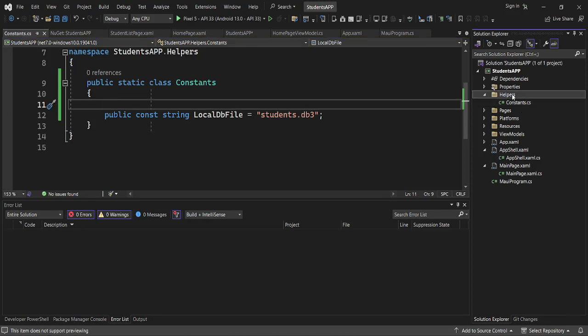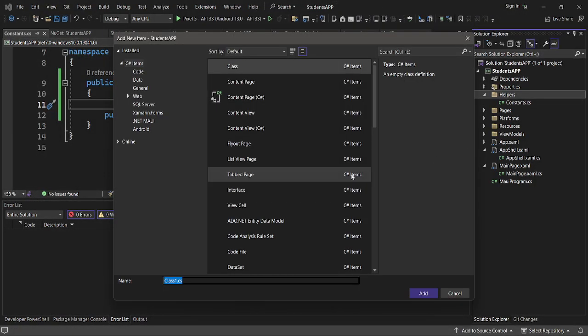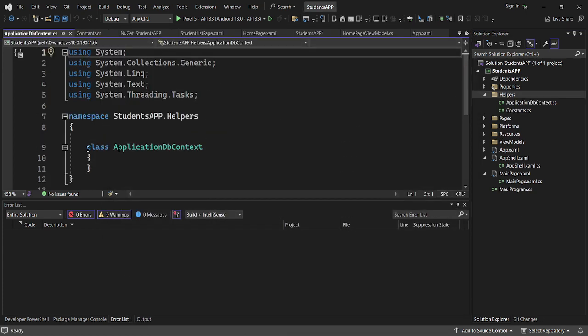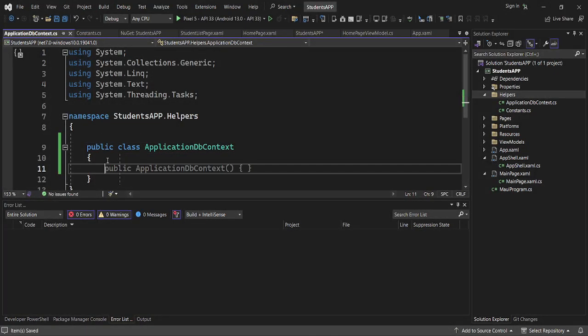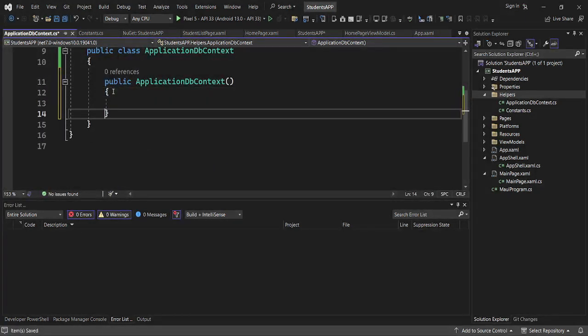The next thing that we need to do is create a connection. I want us to create a connection here called ApplicationDbContext. That is our database ApplicationDbContext. Once we create the ApplicationDbContext, I want us to say public, then we can have a constructor. So this will be our constructor.